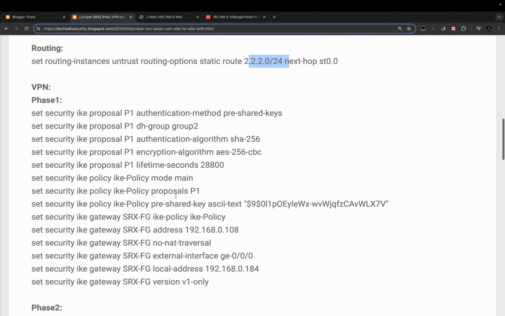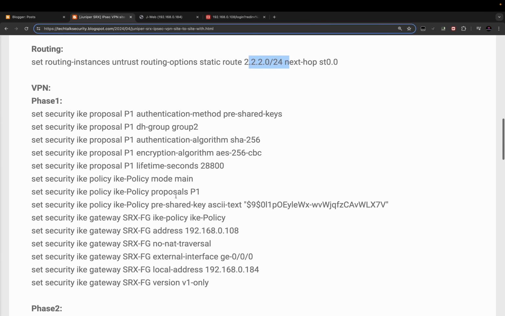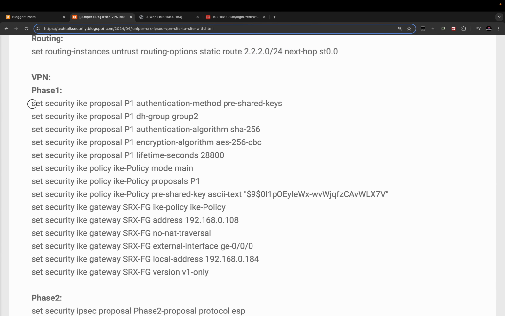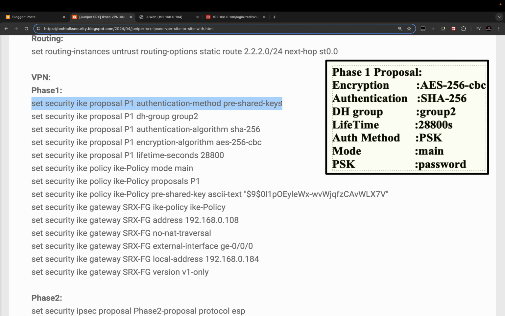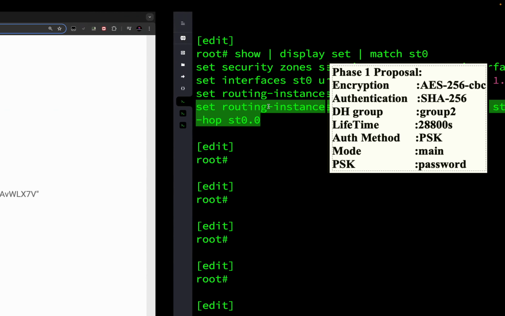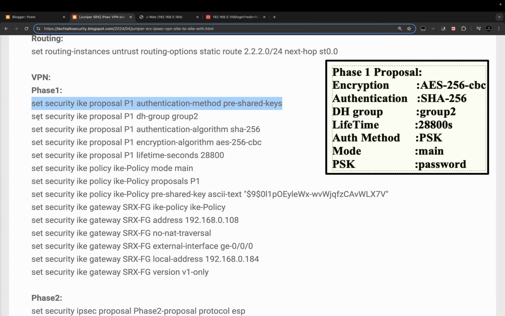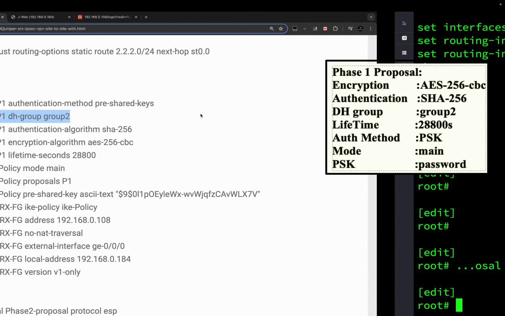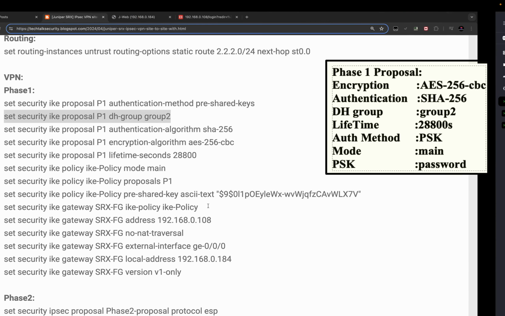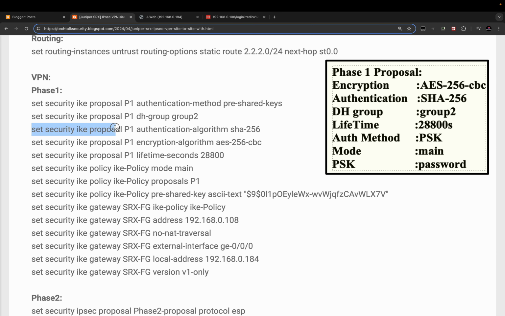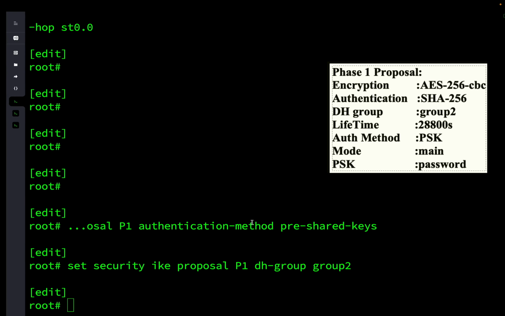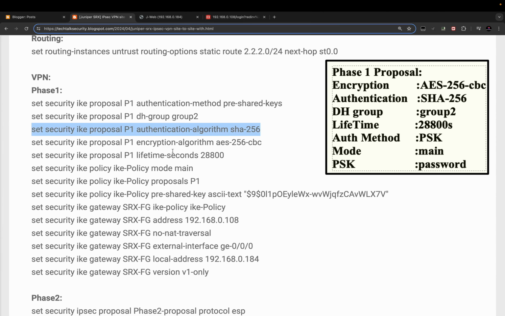Now comes the VPN configuration. Let's try to configure the VPN. I'm going to copy paste the configuration to avoid the delay. I'm going to configure the phase 1 proposal. Authentication is pre-shared key. DH group is group 2. And the authentication algorithm is SHA-256. And the encryption algorithm is going to be AES-256 CBC.